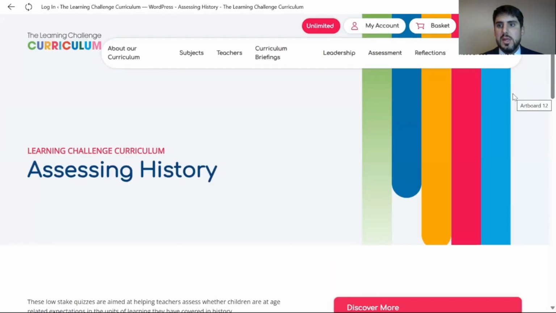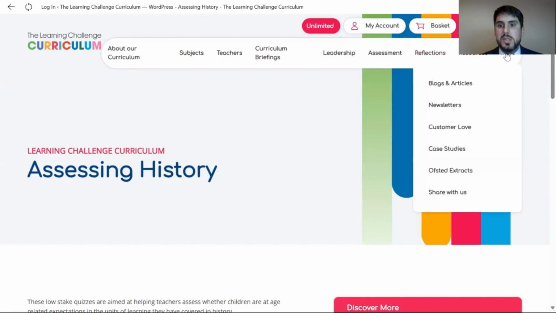The final thing that I'll talk about is these end tabs. So this more tab, you've got lots of different things like blogs and articles and newsletters where you can find out further information.